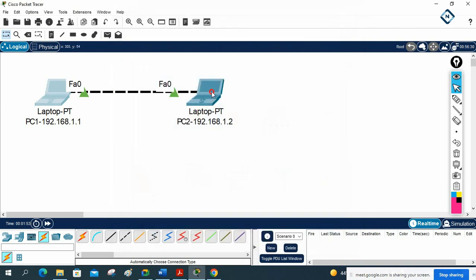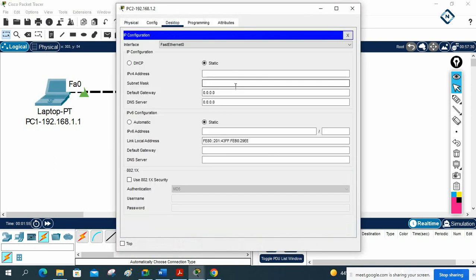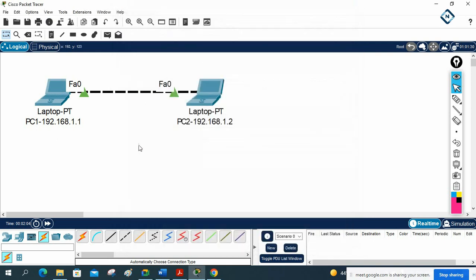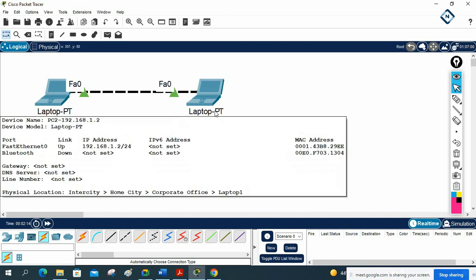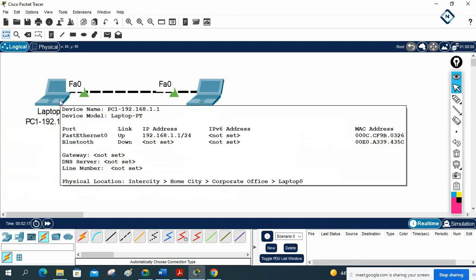And I will go here also. Let me assign the IP here also. I will write here 192.168.1.2. And here also I will keep the default subnet mask. So this one is good. We just assigned the IP address here. This machine has an IP, this machine has an IP. So whenever we have communication between 2 devices, they will send the ARP packet.